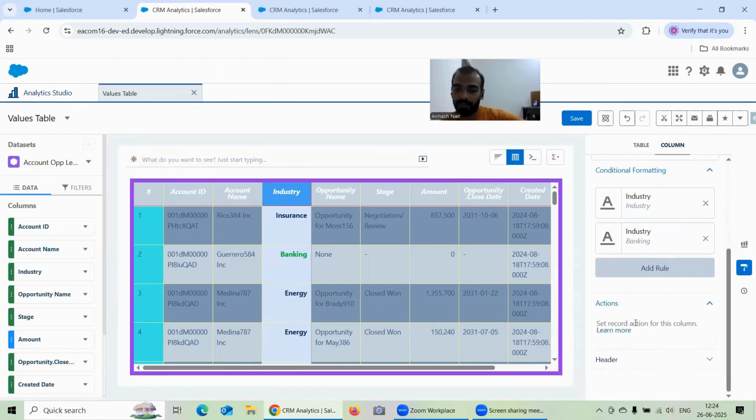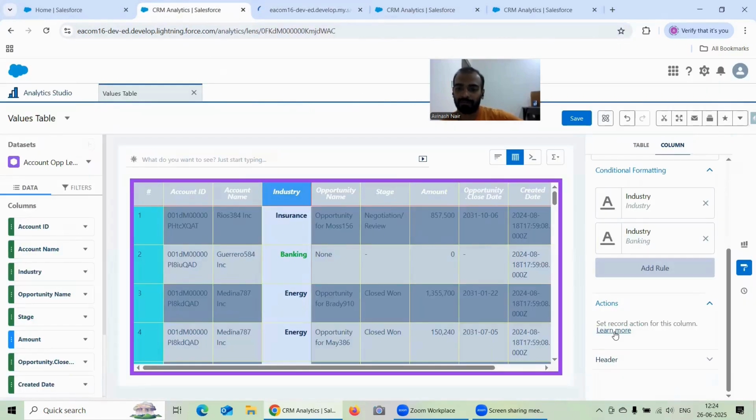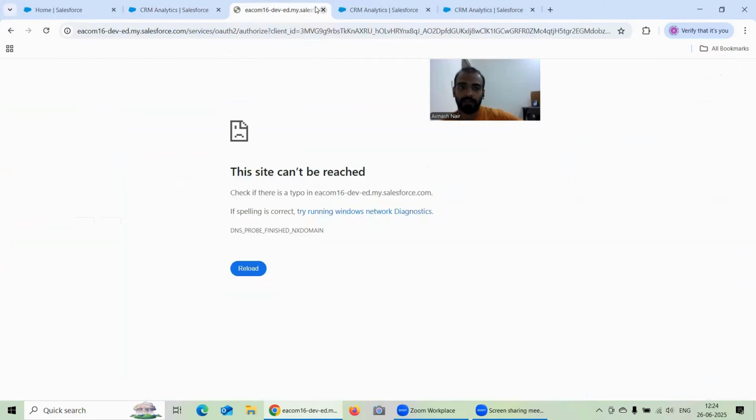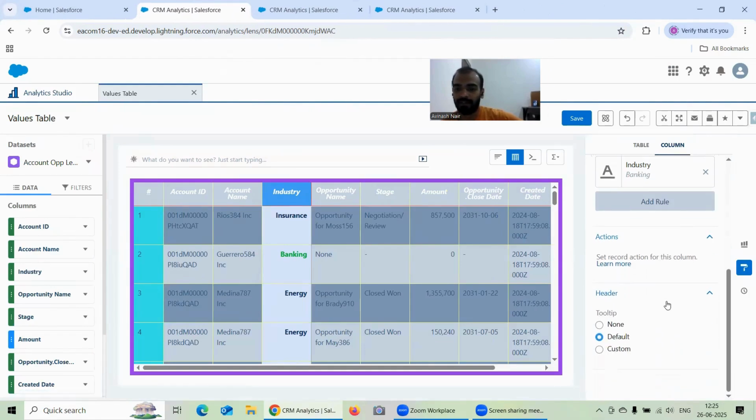Then you have something called action, set record actions for this column, learn more. We can check this one, that's fine. However, currently it's not working, which is fine. These actions we can check later as well. Nothing much, I haven't used this one much either.